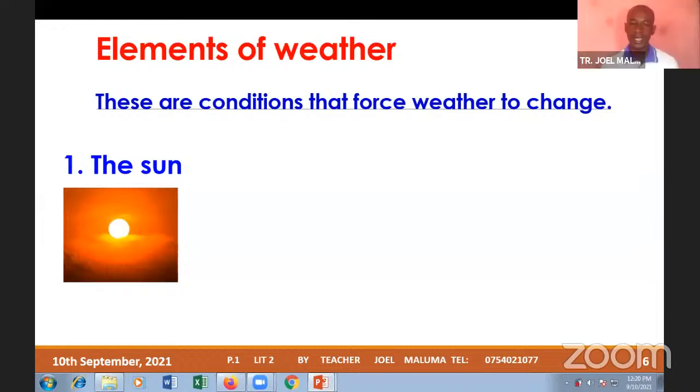This is so good. In which district are you? Mbarara district. This is so good. Thank you so much. So friends, we have heard from Abed that the sun rises in the east. Now, I want to hear from you other elements of weather.